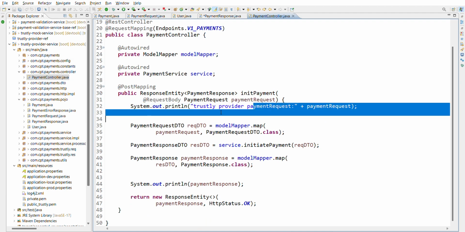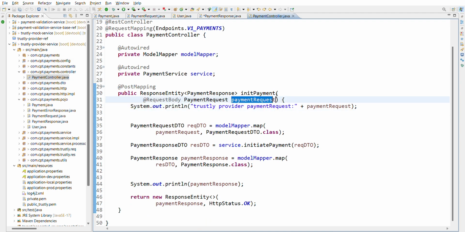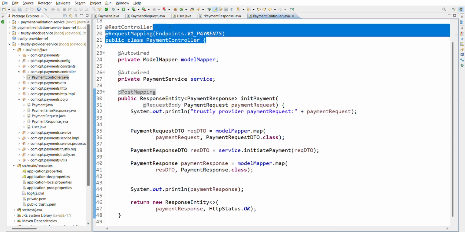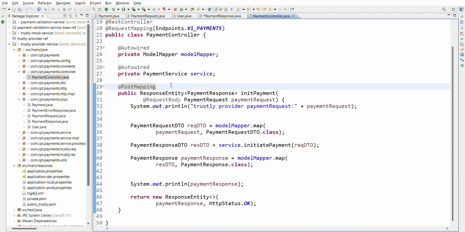Whatever data is in the payment request coming from the payment processing service, this endpoint will be called by the payment processing service. This point is to be noted. When the data comes into the payment request, our duty is to convert it into the DTO. So by using the model mapper, we convert it into the DTO and pass the request to the service level.